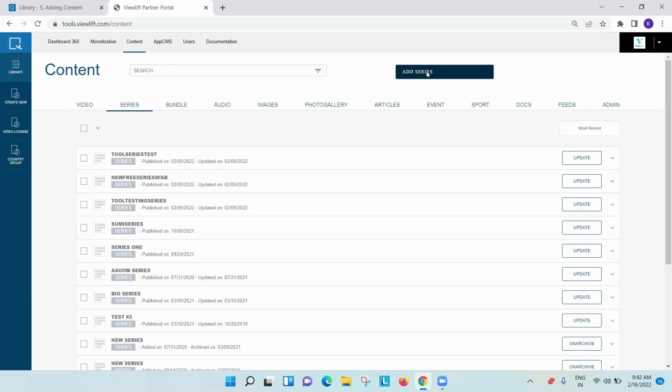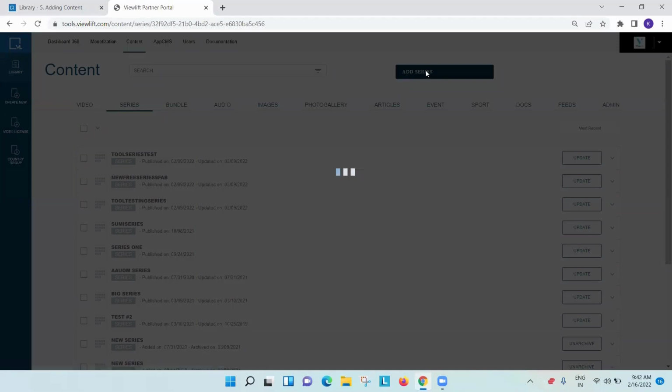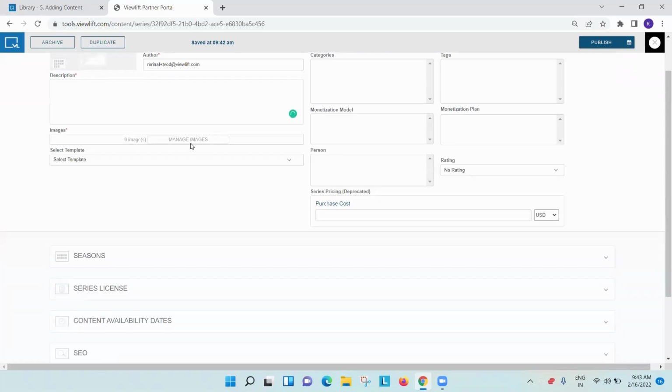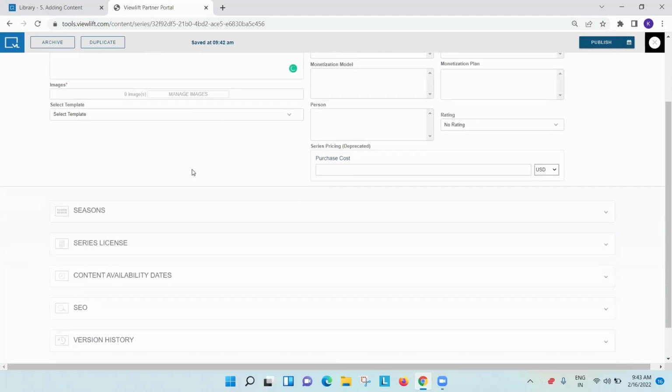So we can create a series page from here. Just click on this add series option. And you can see that we got an option to create a series video object. We are seeing the same options which we have seen in the video section when we discussed the video object. So the same things are available here: archive, duplicate, and publish. And then we can put a title of our series, author, description, and the permalink. Categories we already have discussed. These sections we already have discussed in the video. We have discussed the video object, how we have created a video object, and then we have to select the images.